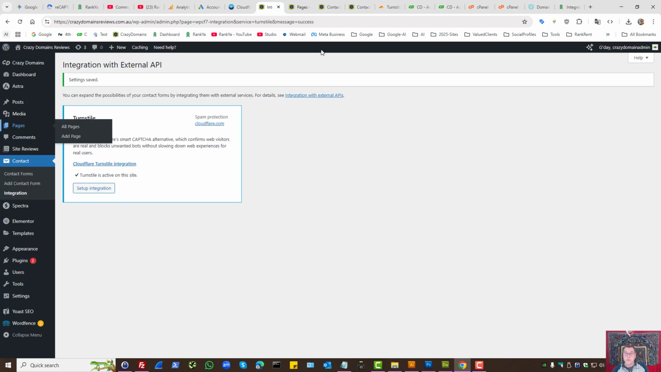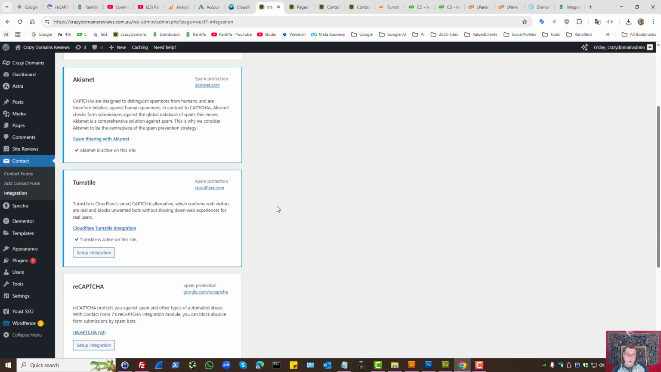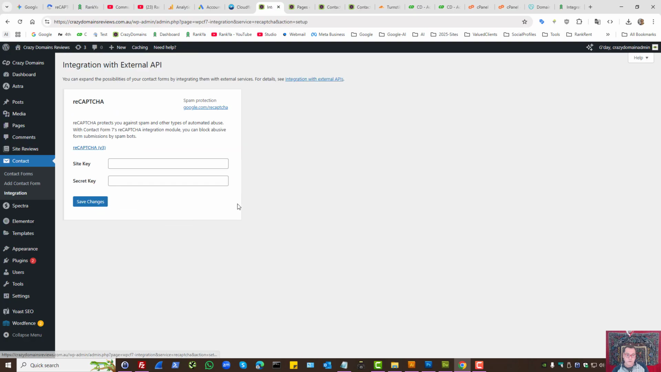Let's imagine you were using Google reCAPTCHA previously. Let's imagine that scenario. If that was the case, then perhaps you can remove the current Google reCAPTCHA keys and just use Cloudflare Turnstile CAPTCHA options.